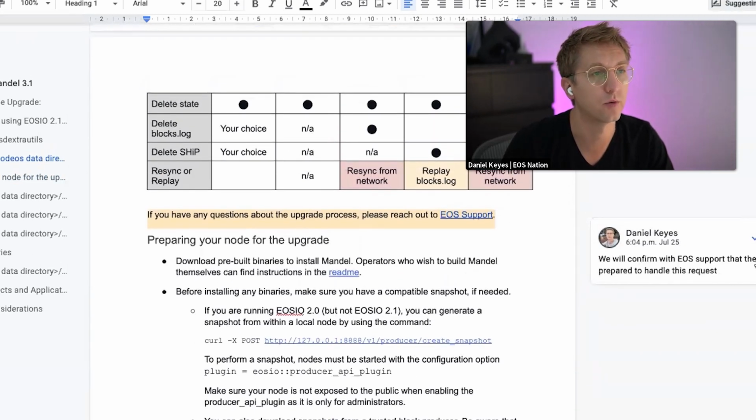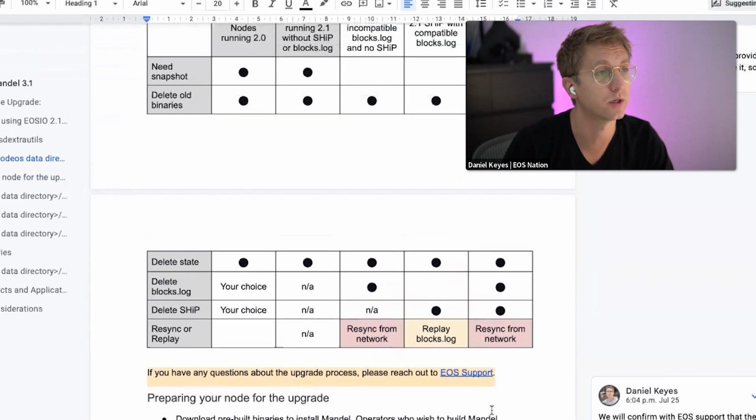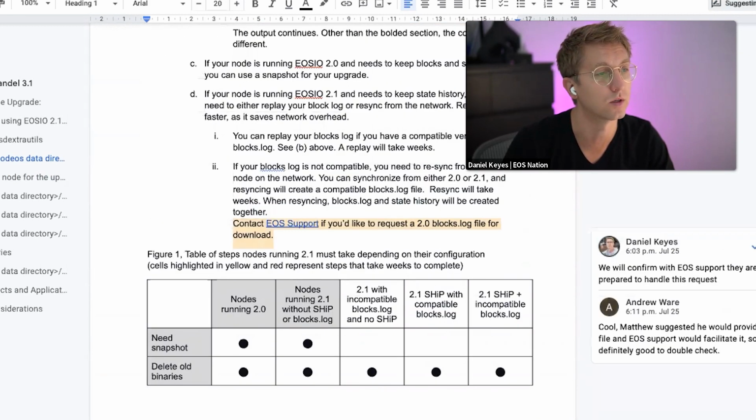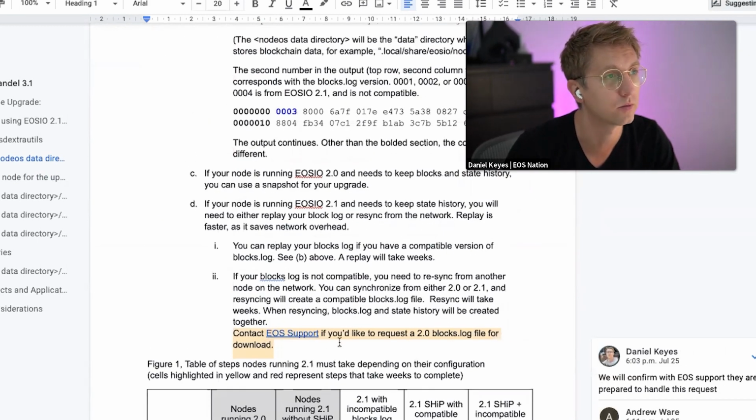You'll see we've got some comments in here like this one. This is for Randall: if you have any questions about the upgrade process, please reach out to EOS support. So Randall will make sure before we send this out that your team has the capacity and knows how to handle these requests.